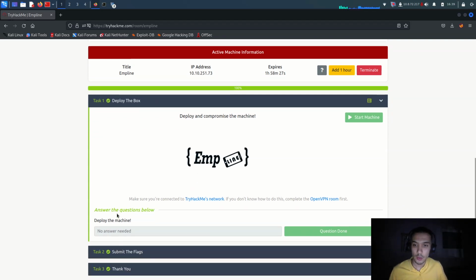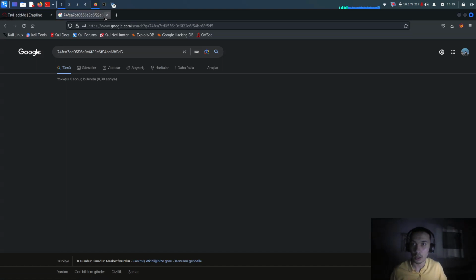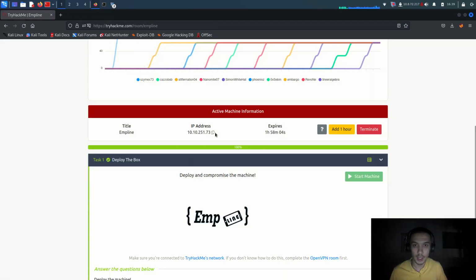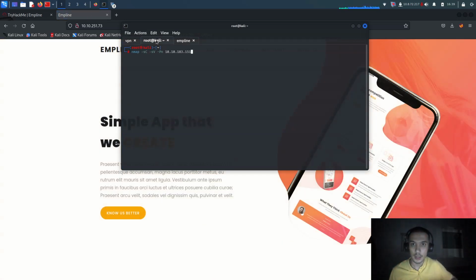So we have to deploy the machine, and there's a user.txt and a root.txt on this machine, using this IP address. First of all, let me go to this IP address, and we have to start with an Nmap scan, nmap -sC -sV or something like that, to scan for the ports.